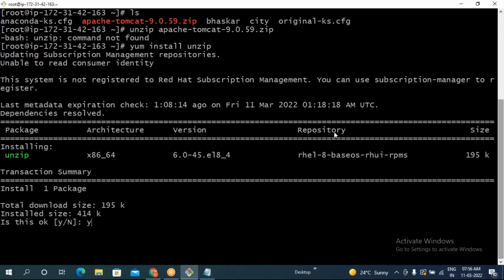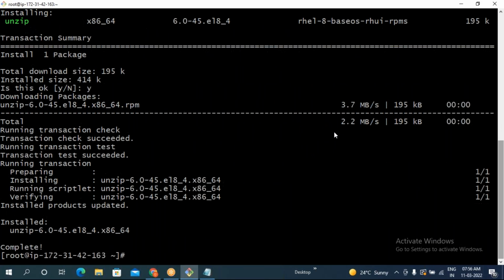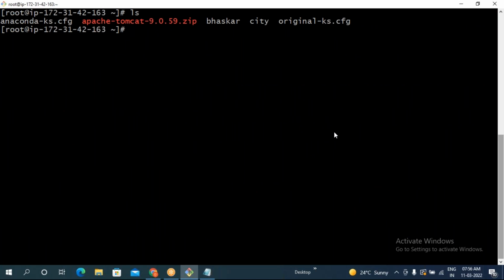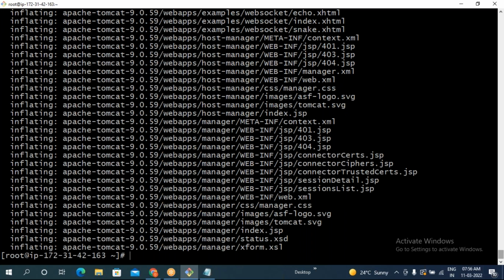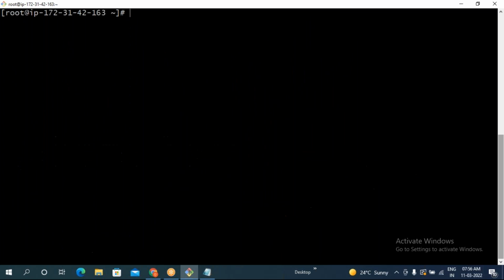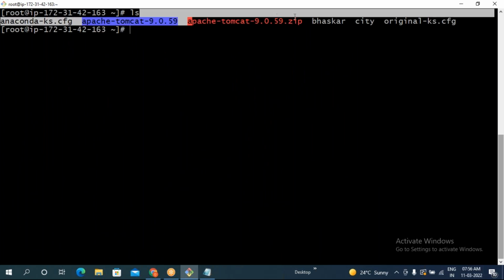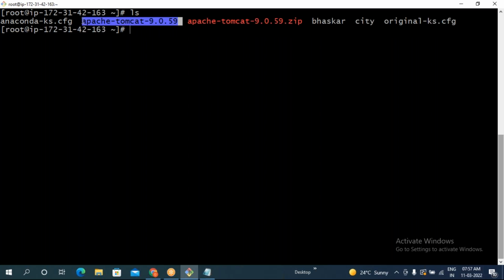It also asks for confirmation. I have given yes. Now I can directly use this one. Sorry, the unzip command to extract this one. That's it. It is extracted. Let me confirm. Earlier I was seeing only this one, now I'm seeing this one also. That's it.